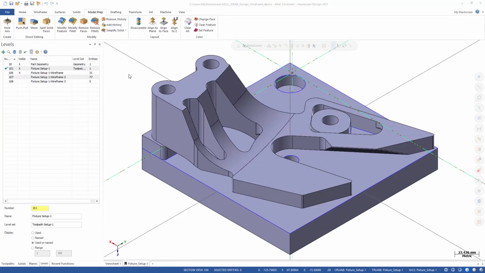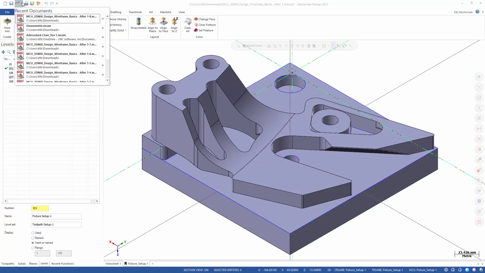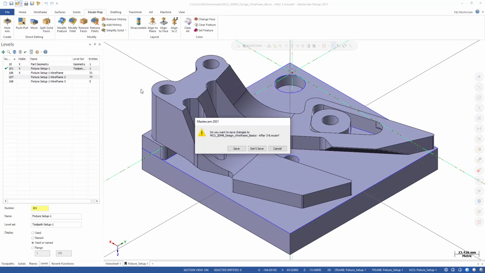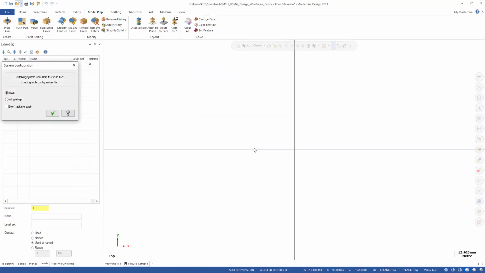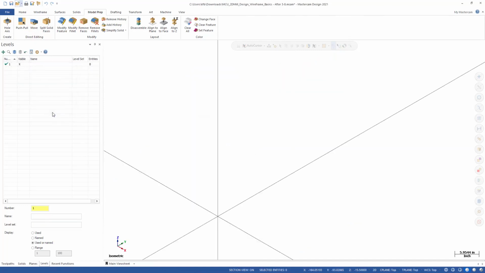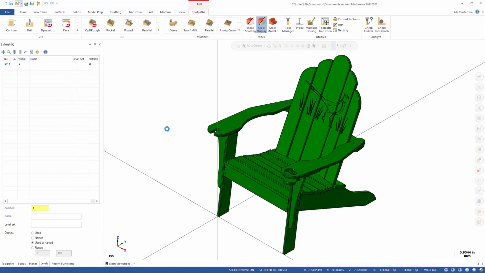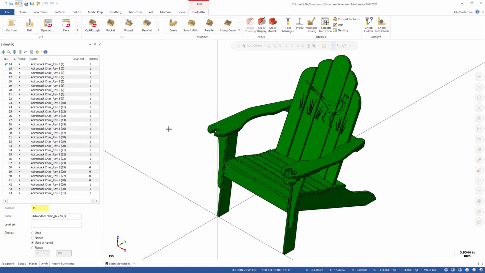In this lesson, we'll explore various ways of translating or moving geometry within Mastercam. To start, we're going to use a different sample file to explore the disassemble function. I'll open up this file called disassemble, and you'll notice that it's in inches, and it happens to be what we call an Adirondack chair.